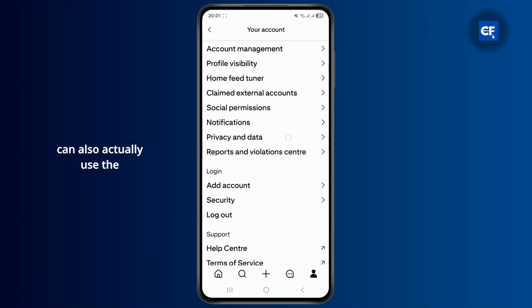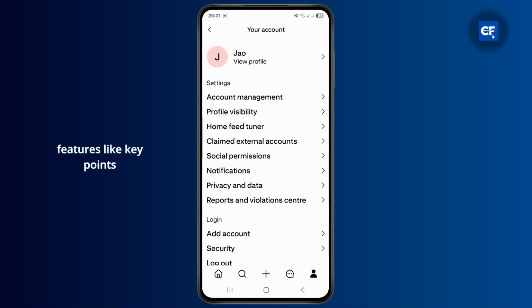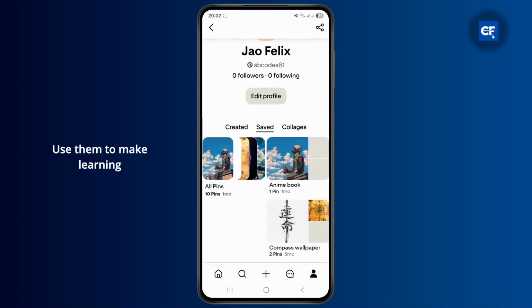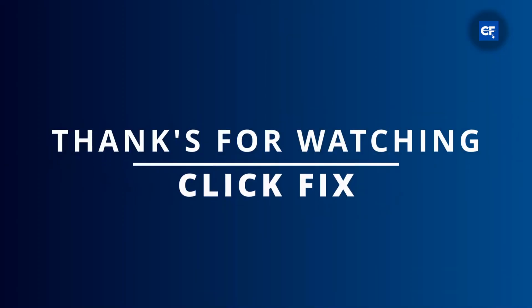You can also use the app's educational tools in your learning process. For example, if the app has interactive exercises, use them to practice and reinforce concepts. And if the app offers gamification features like points, badges, or leaderboards, use them to make learning more engaging and motivating.